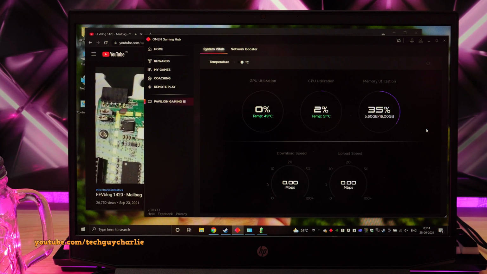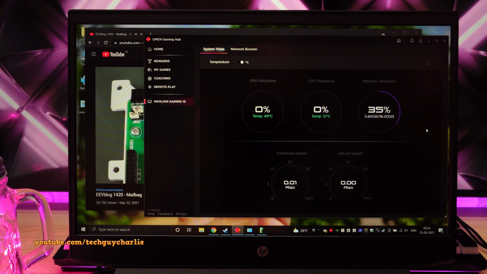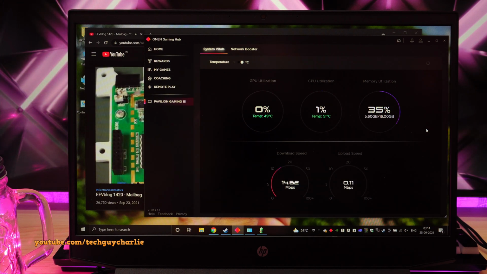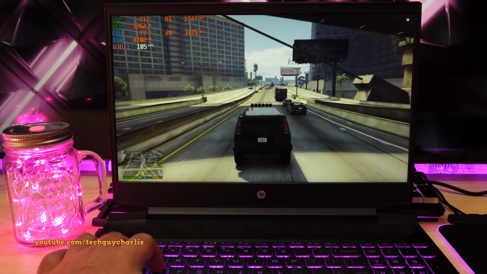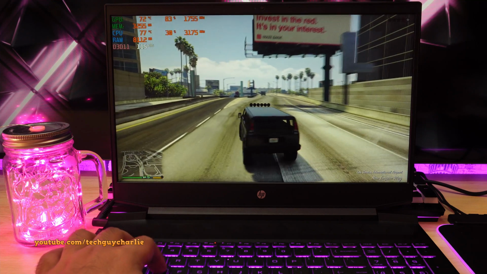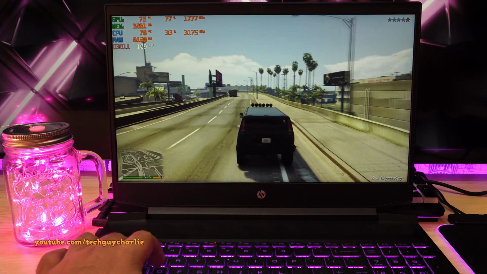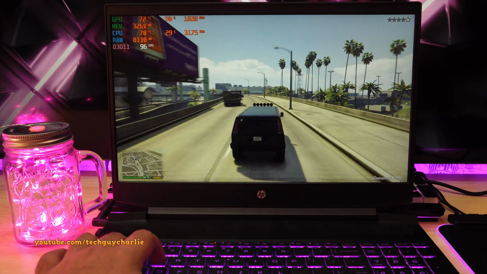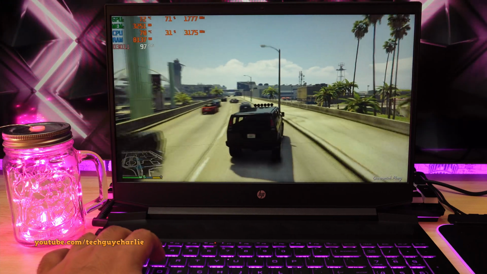So yes, not much of a difference when it comes to the temperatures while watching a video, but yeah, the fans will be a lot quieter. So I've been playing games after making this change and fortunately everything is working perfectly fine. I have not noticed any stuttering or any weird issues with the frame rate. So the gameplay is still super duper smooth.